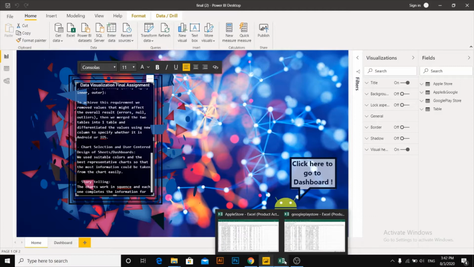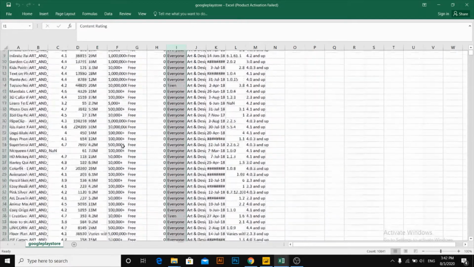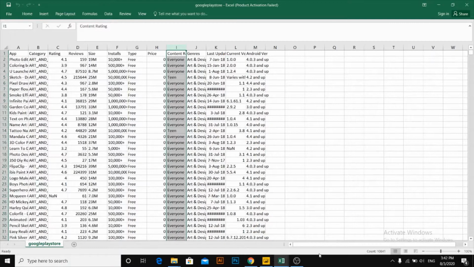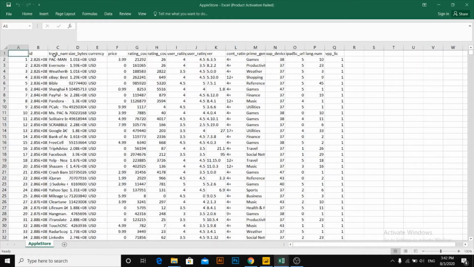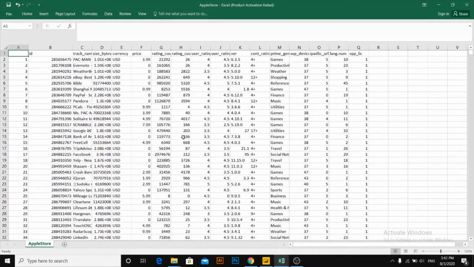Starting with the data, we downloaded two main datasets, the Google Play Store and the Apple Store. As we look into the data, we have a lot of string values. If we focus on the content rating, the data needs a little bit of processing. Here we can go to the other dataset, which also needs some processing, and it has some string values, some values that are not clean.